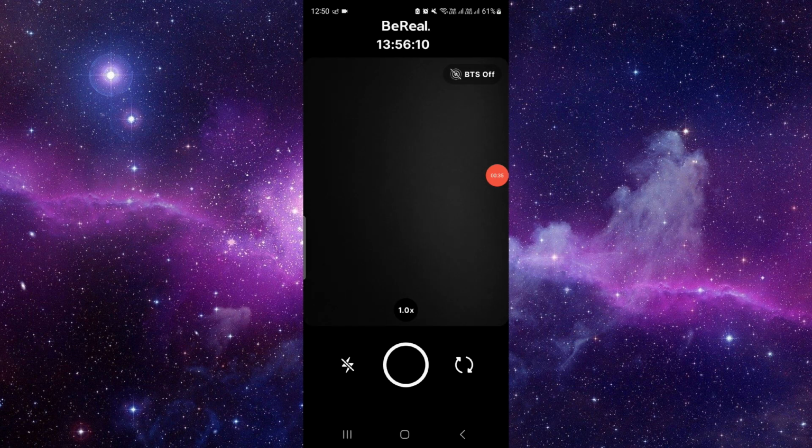Basically, the difference is when you turn on the BTS, it will take a video. When you turn off the BTS, it will take a photo. So this way you can do it, and it's an easy way too.